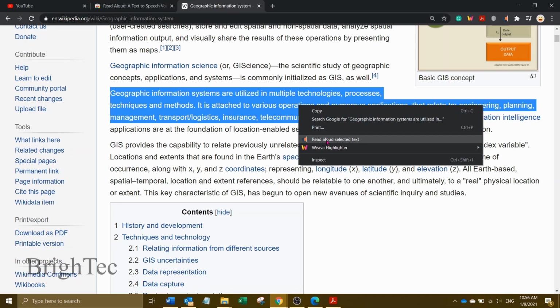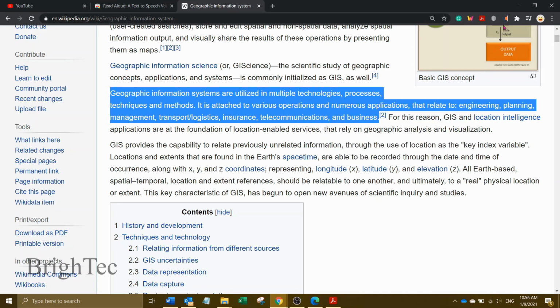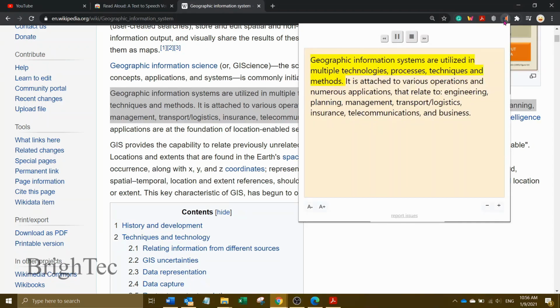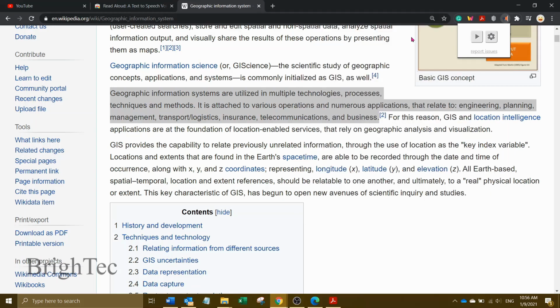read aloud selected text. Geographic information systems are utilized in multiple technologies, processes, techniques and methods. It is attached to various operations and numerous. If you want to move to the previous sentence, you can click here. Geographic information systems are utilized in multiple technologies, processes, techniques, and methods.